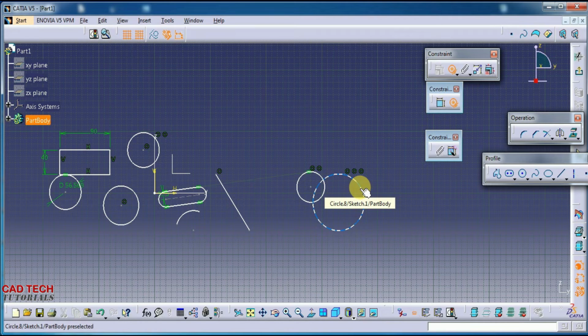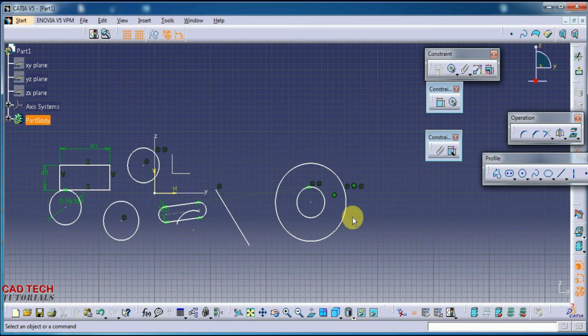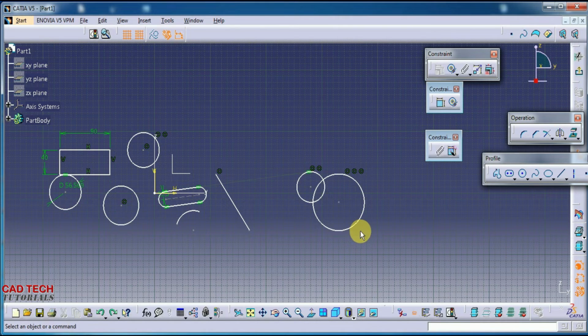Here we can see I am selecting this first circle, the bigger circle, and the second circle. Now again see, first I am selecting the smaller circle and second the bigger circle. The moments will be varying.